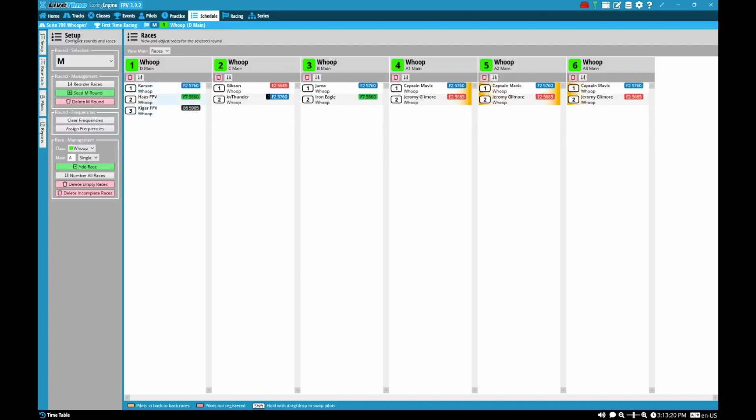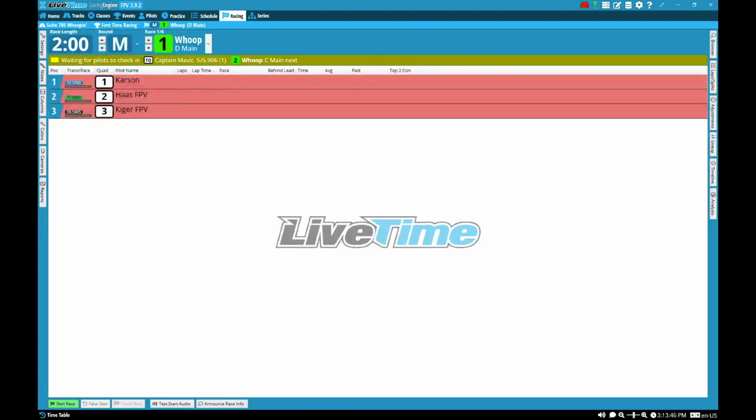So D main is first. It's the 3 slowest pilots. Then we have C main. It's already got 2 pilots there. It's waiting for the first place winner of the D. And then the A main is A1, A2, and A3. So it's got, again, 2 pilots waiting for the third place finisher, or the first place finisher from the previous round. So if I hit racing, it is D main, 2 minutes, start.